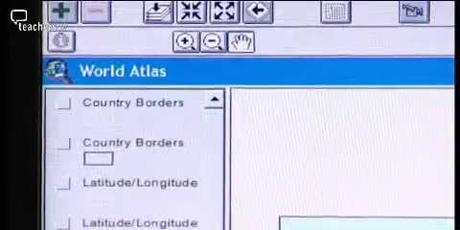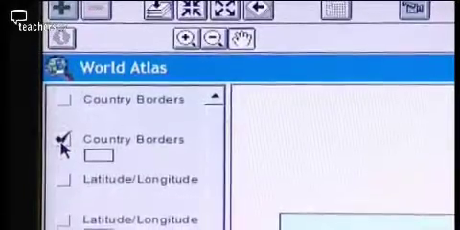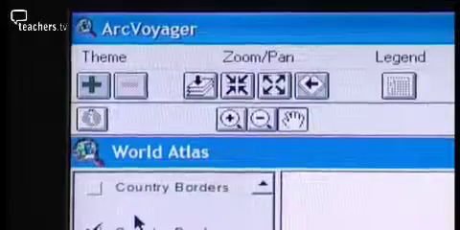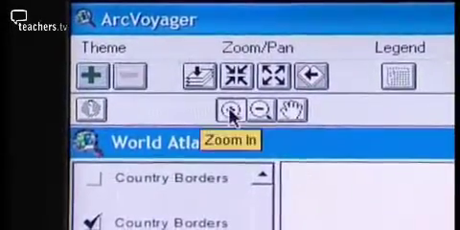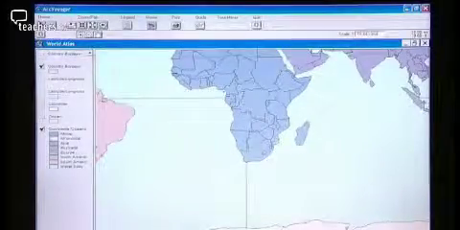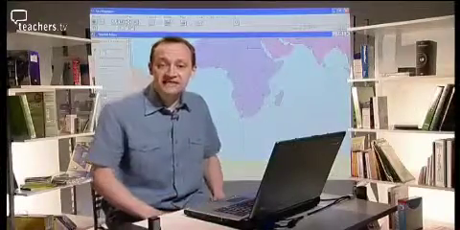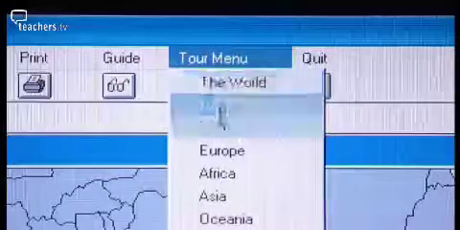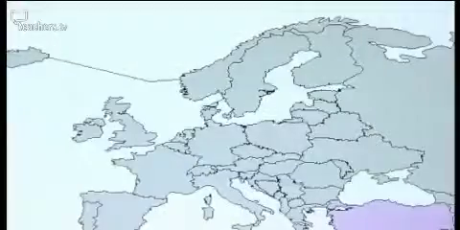And you can click on the themes here and have them displayed on the map. So I could add country borders, for example. There they are. I can zoom into different parts of the map using the zoom tool here. So I could just click on South Africa, get that coming into view a little bit more. But if you want to jump to a particular area on Earth, you can use the tour feature. So I'll just go down to Europe. Hey presto, it takes you straight to Europe.